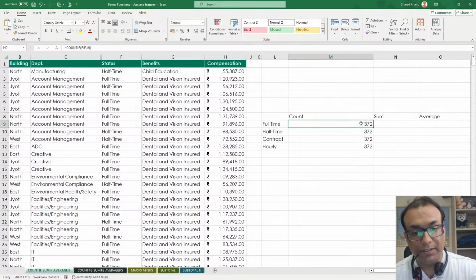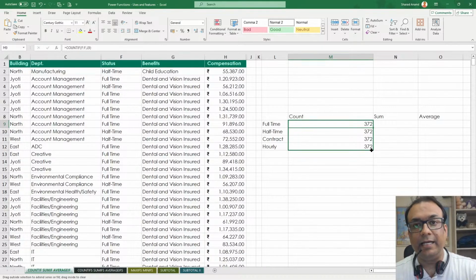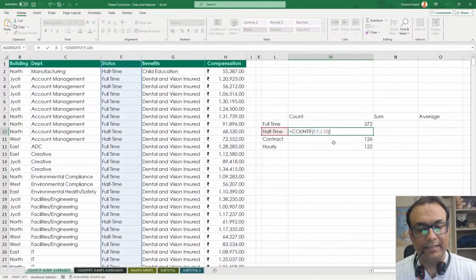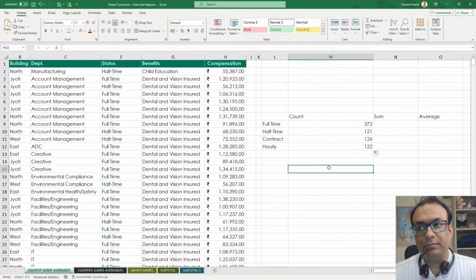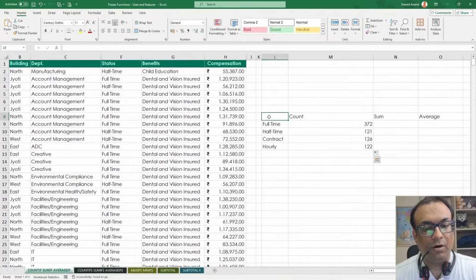But now because I have used a reference, I can copy this down, and whatever is L9 will move to L10, to L11, to L12. And here we have the answer for L10 and L11 and L12. So I have used the count function to count all those items here: full-time, half-time, contract, and hourly.